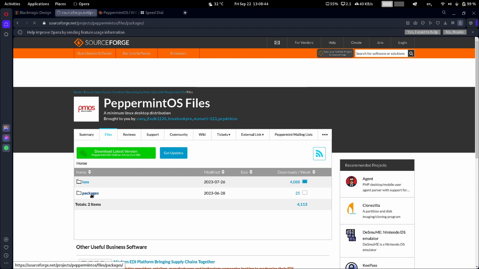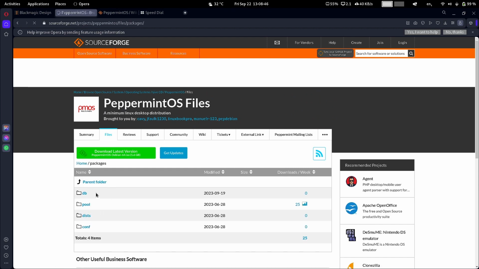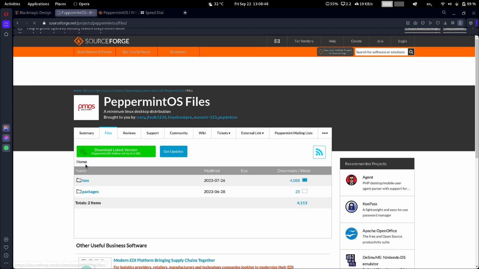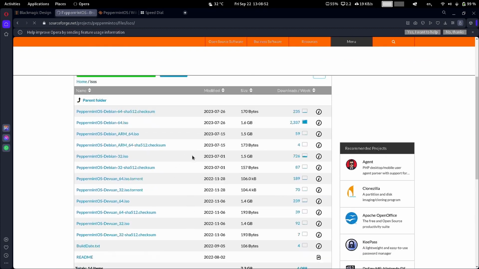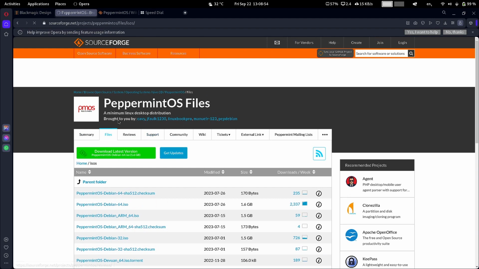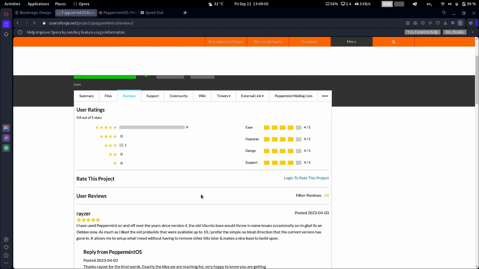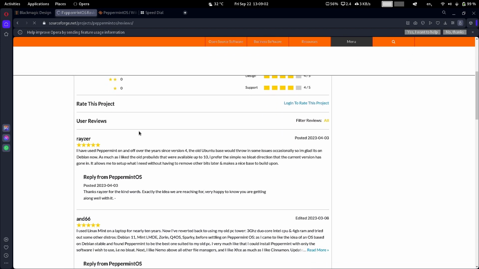So here I think you will find the ISOs and the packages. So the packages are given here. You can check out the packages, and now let us go back and check the ISOs. So ISOs are there. You can download it from here also, or you can download it from the link given on the website of PeppermintOS. And these are some reviews. Of course, you should check out the reviews. It will show you the experience of the different users with PeppermintOS.